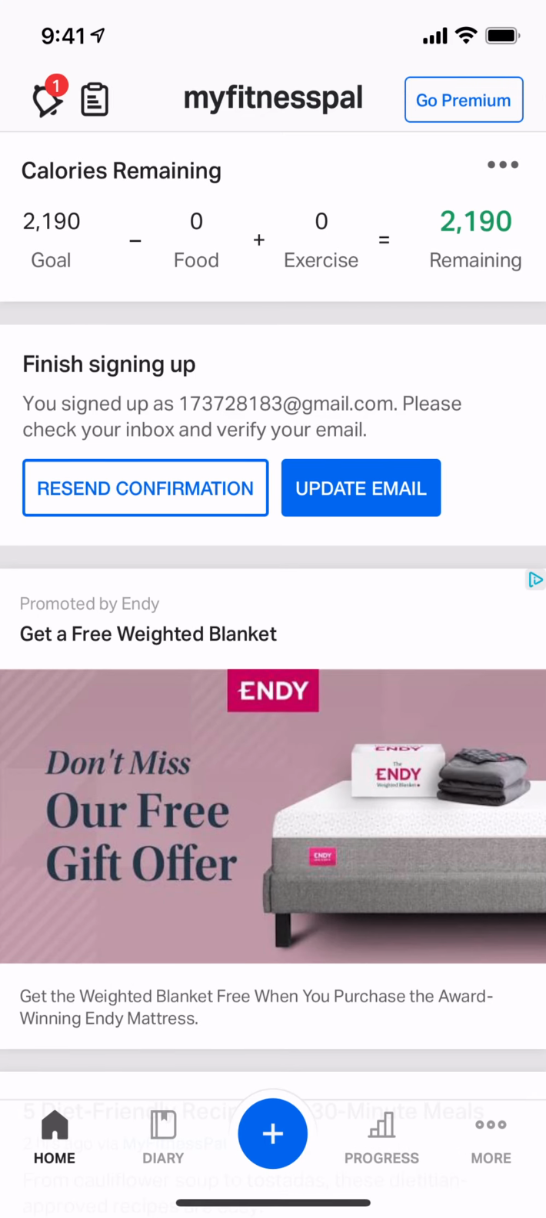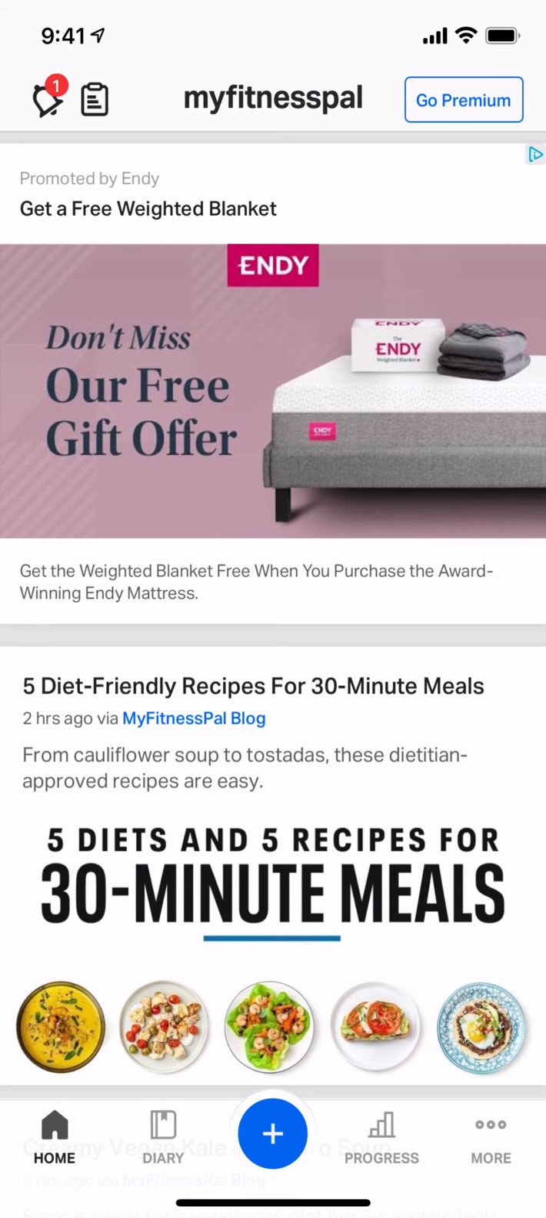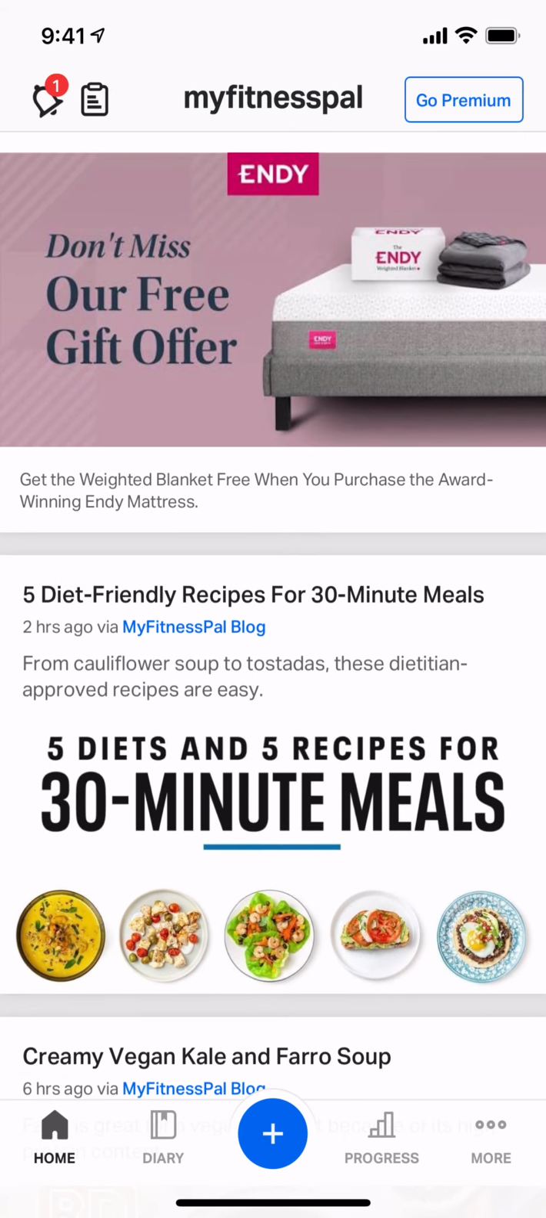Now your very first time when you set it up, it's going to ask if you want to set up daily step counting as part of the app, to take the steps from your phone and input them into the app. I would recommend not doing that because that's going to mess up your numbers. It's going to add extra calories to your day that you should not be eating. So please just do not do that part.